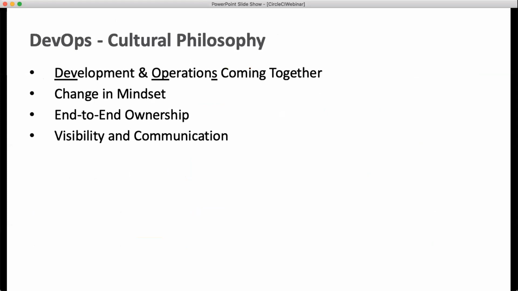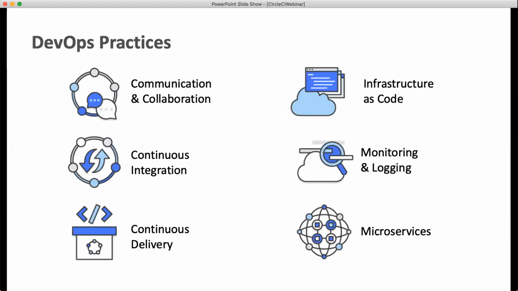Now, this is a kind of DevOps cultural philosophy. I just want to talk a little bit about it. It's a mindset, and it's more than just a word. There's a mindset, end-to-end ownership, and visibility and communication, right? These are the high-level DevOps best practices: communication, collaboration, continuous integration, continuous delivery, and infrastructure as code. I'm going to get into some of it from the serverless perspective a little bit later, but at the high level, these are some of the things that we recommend.